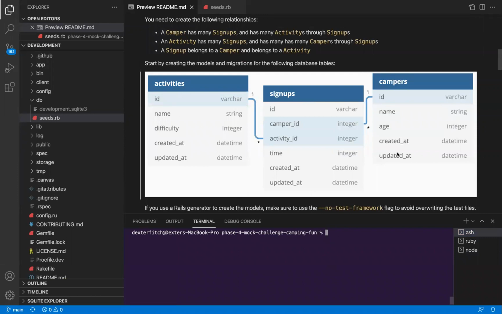For activities and campers, I'm thinking I'm going to want the full selection of endpoints and stuff for the controllers. So it should be safe for me to use the resource generator, which will do models and controllers at the same time for both activities and campers. So I'm going to start with that. I'm going to say rails g resource, and I'm going to say capital C Camper.